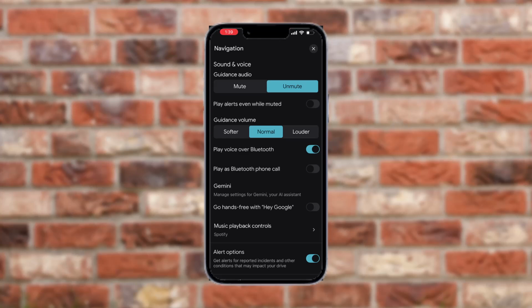Step 6. Refresh the app. Close Google Maps completely, then reopen it and you will start seeing suggestions, labels and results from the new region. And that's how you can change your Google Maps region on iPhone using free settings.